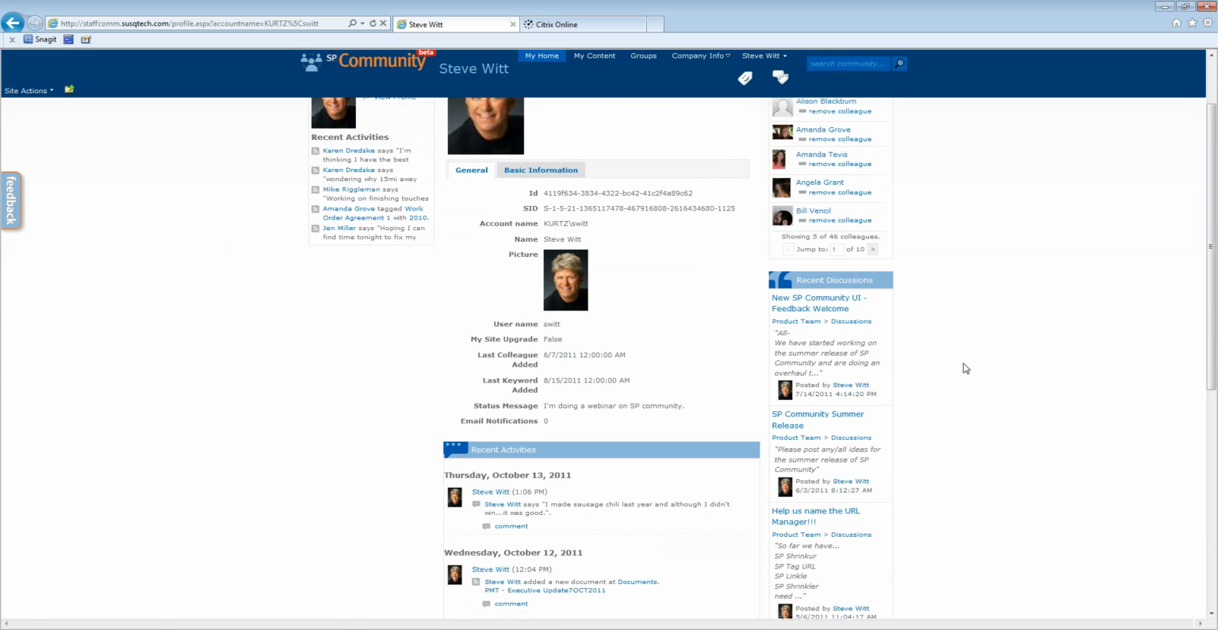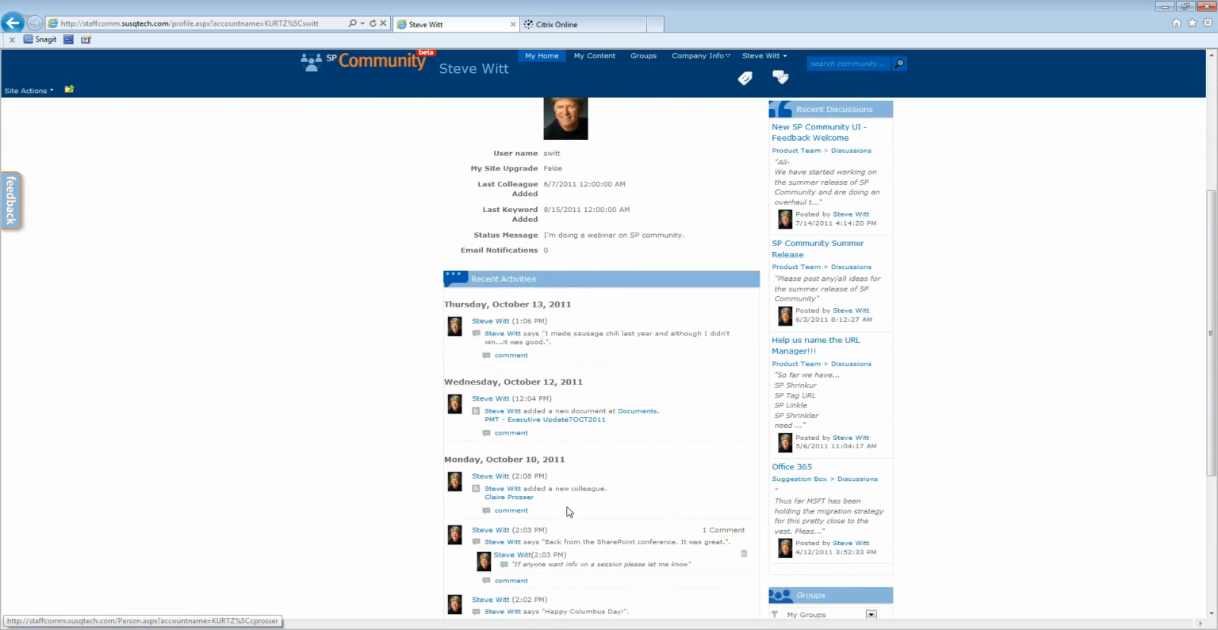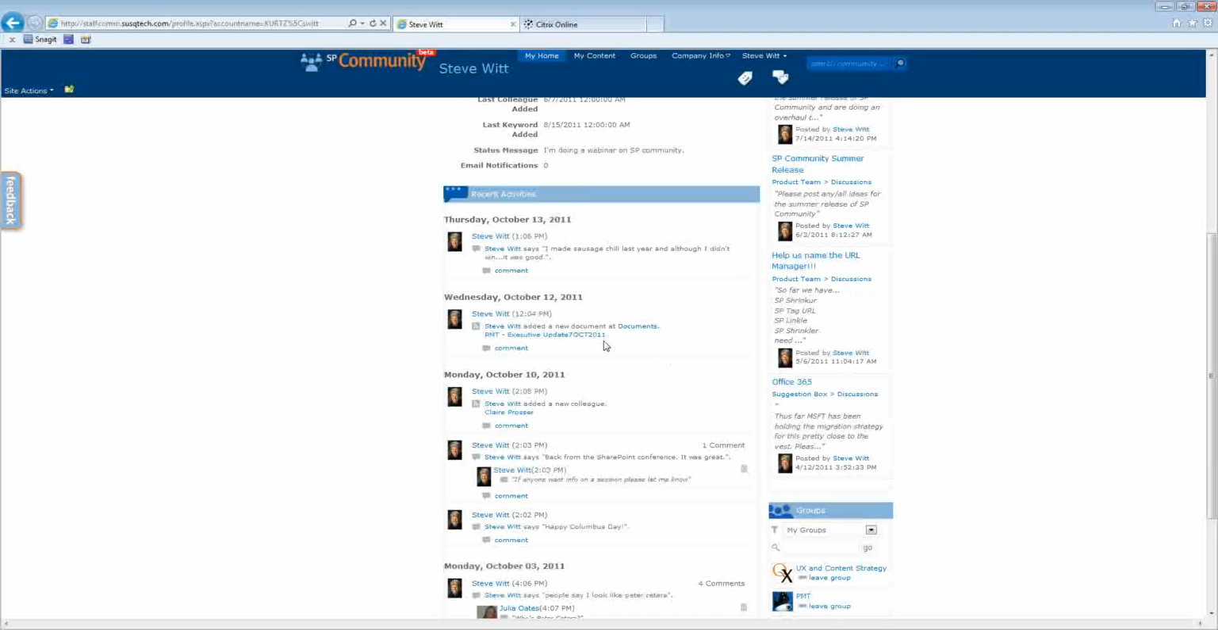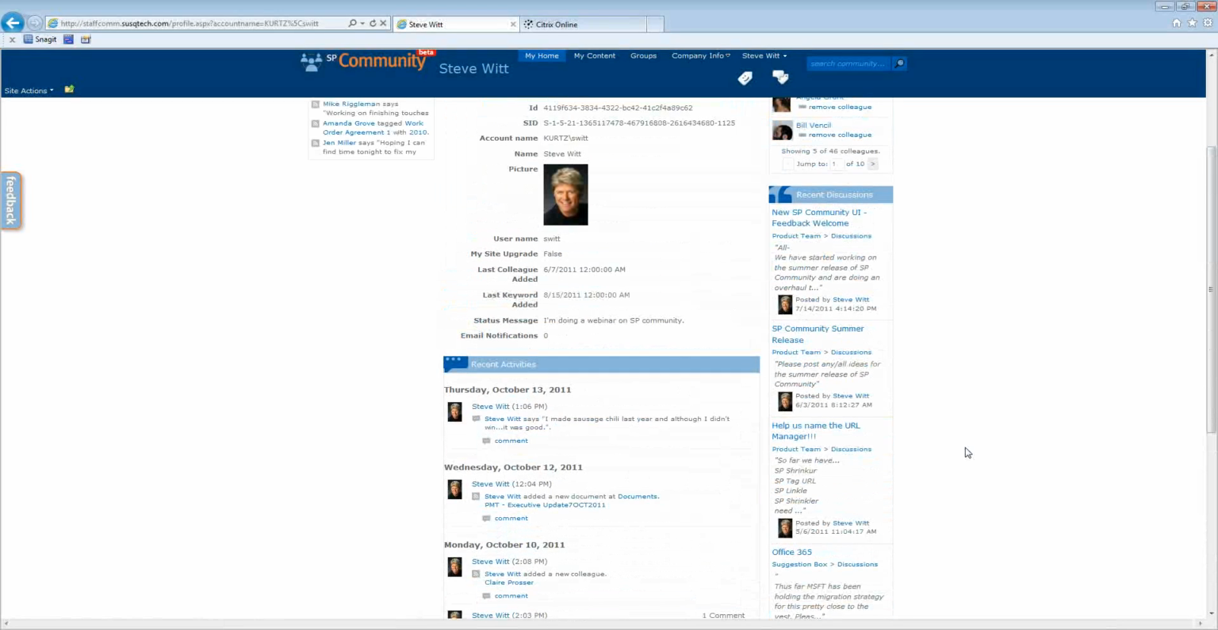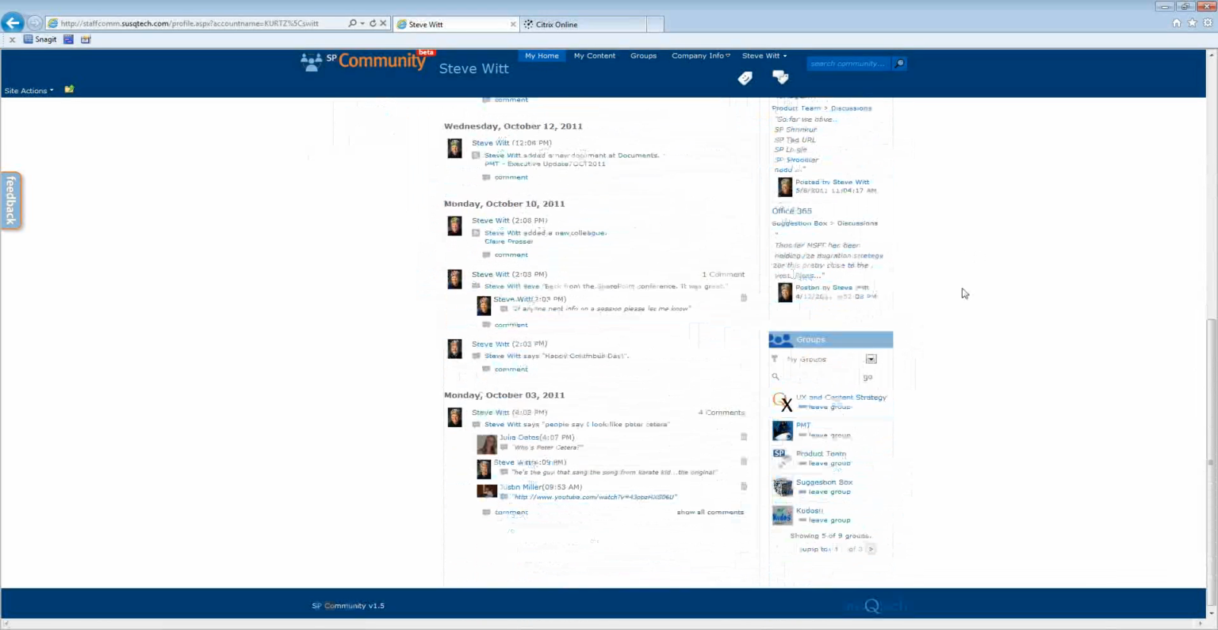So you get a filter which then shows your activities, and these are all the recent activities that I've posted, and you don't see any of the other colleague activities other than if somebody's posted comments to something that I've posted in my status. You also see over here in recent discussions, this shows all of the recent discussions that I've been involved with in the community, and then it shows all the groups that I'm involved with. So this is all very specific to me and my interaction within the community.